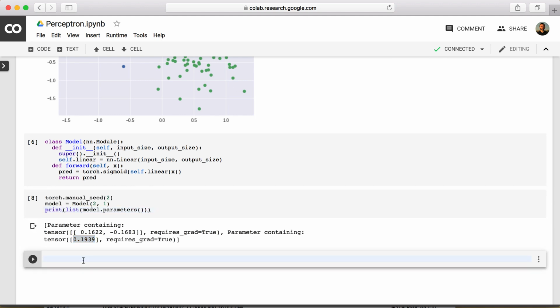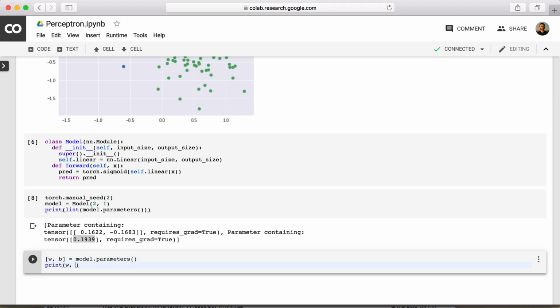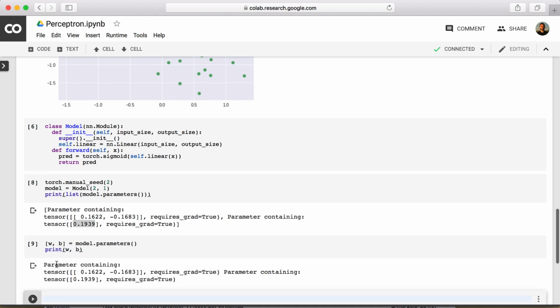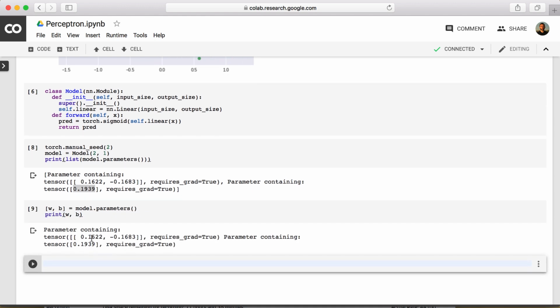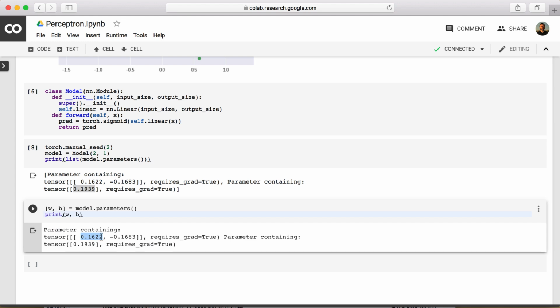So inside this cell, we will first obtain the model parameters by unpacking model.parameters into a list of 2 elements. W and B is equal to model.parameters, and printing both values, print W and B. First, we see that W contains W1 and W2. Rather than a 2-dimensional tensor, we can view it as a tuple containing 2 elements. And we can do it like so.